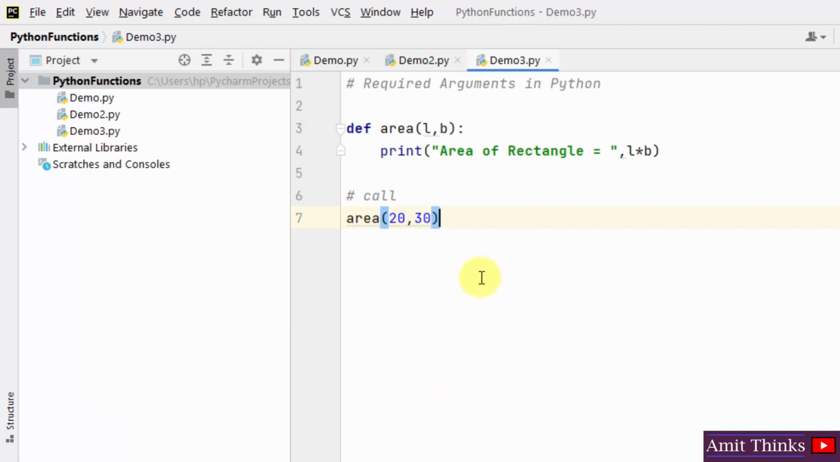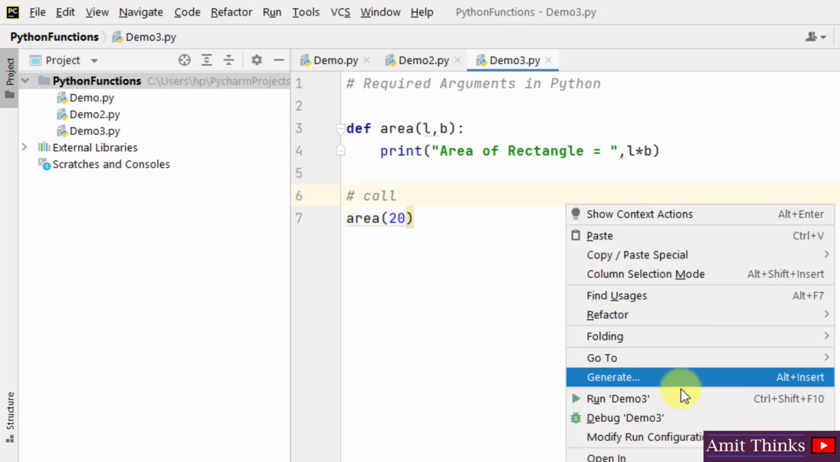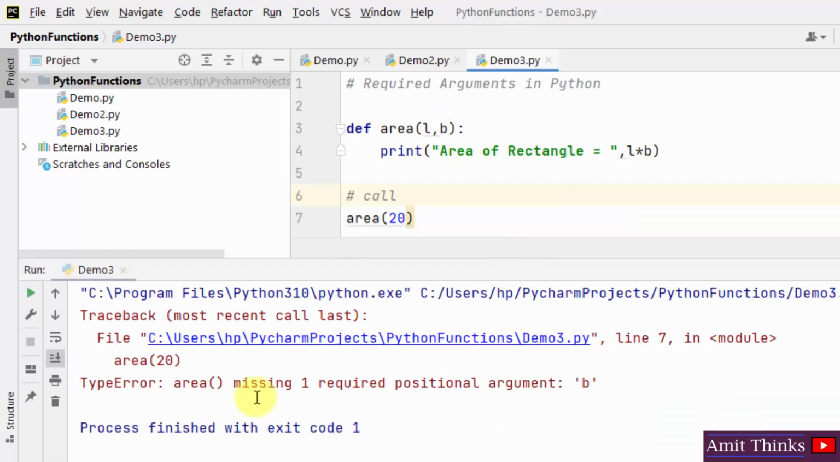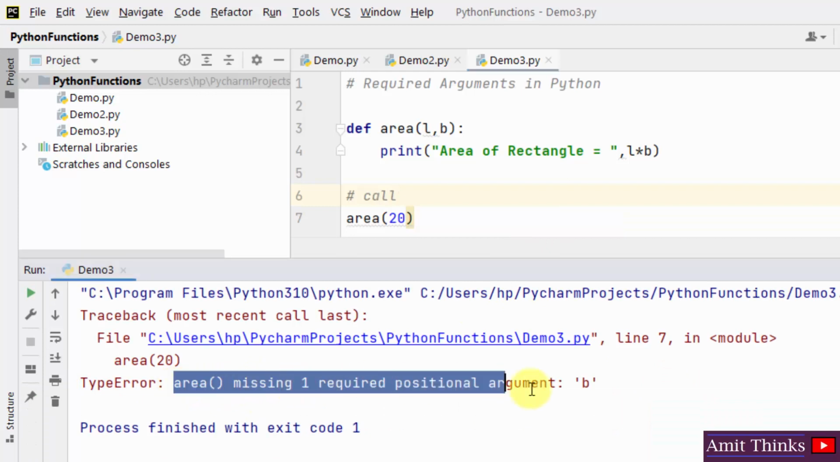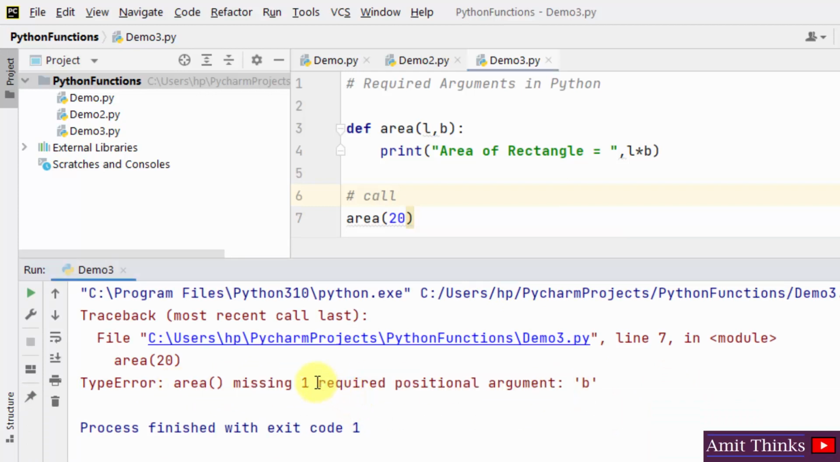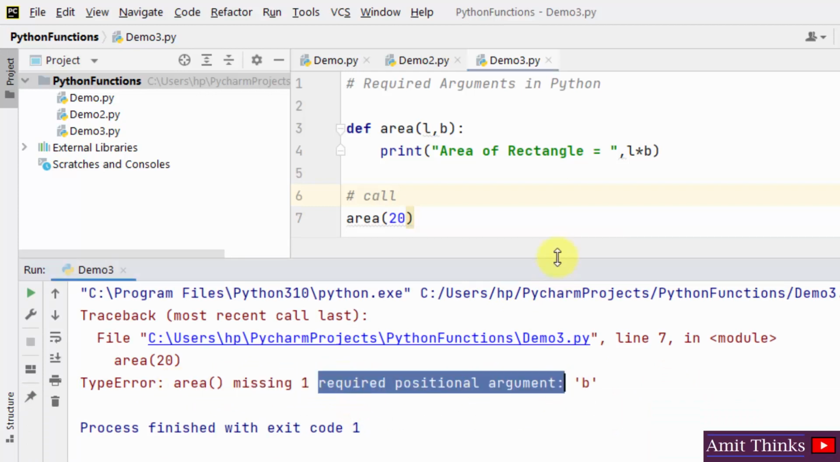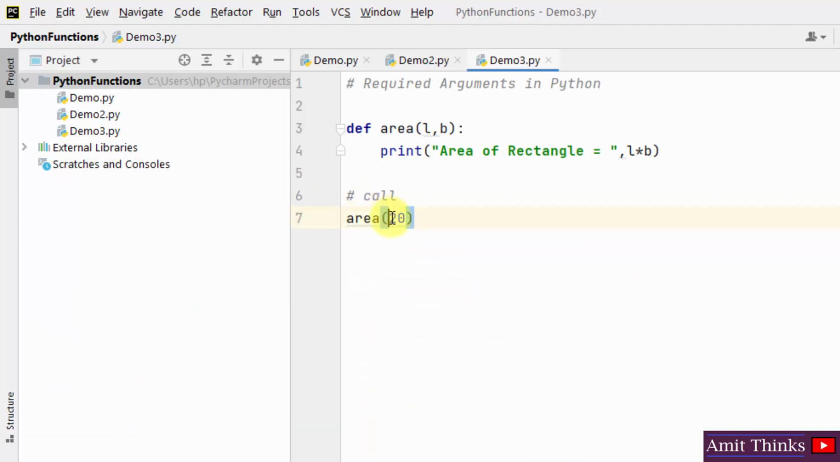So required argument suggests that the arguments in the call will match with the function definition. Okay, so we had two values here and it went here. If I'll remove one, let's say I'll run it now, there is an error. Area missing one required positional argument. This is what I was telling you, required argument. Okay, you need to add two arguments.